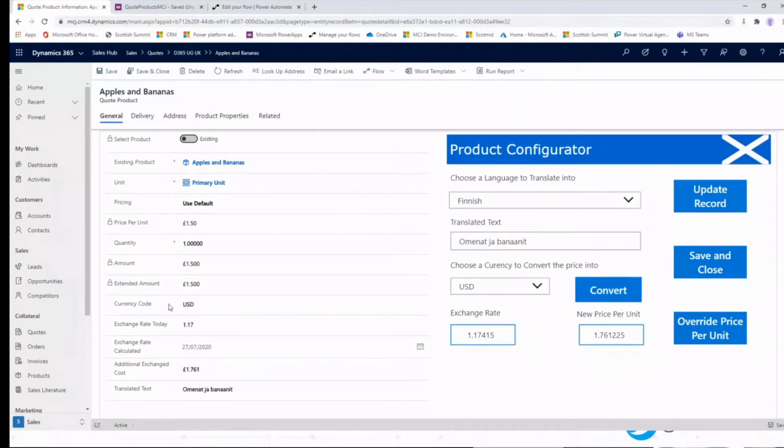The update record is trying to instantly put these things in here. So it's trying to convert the price, give me the currency code, give me the exchange rate today, and tell me when I calculated the exchange rate from me pressing that button. It's going to change that, and it's going to translate the text, all from a Canvas app with very little code. And I'll show you the code in a few minutes. But we can do other things as well.